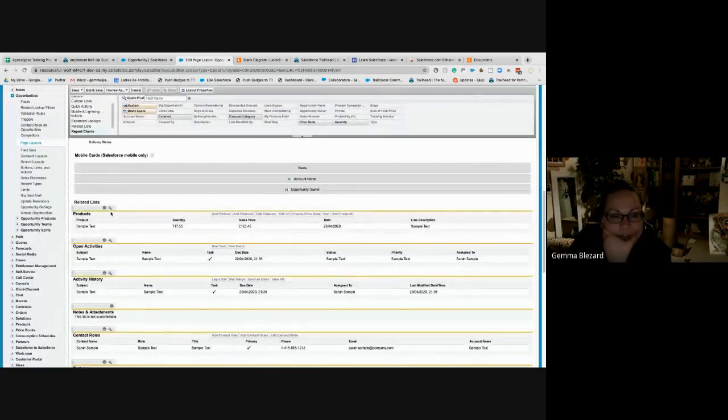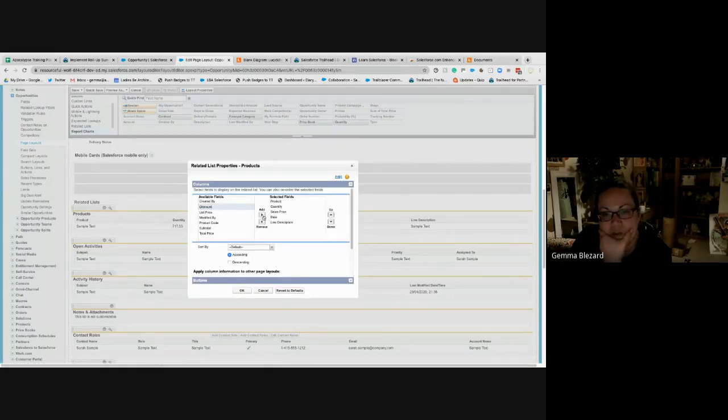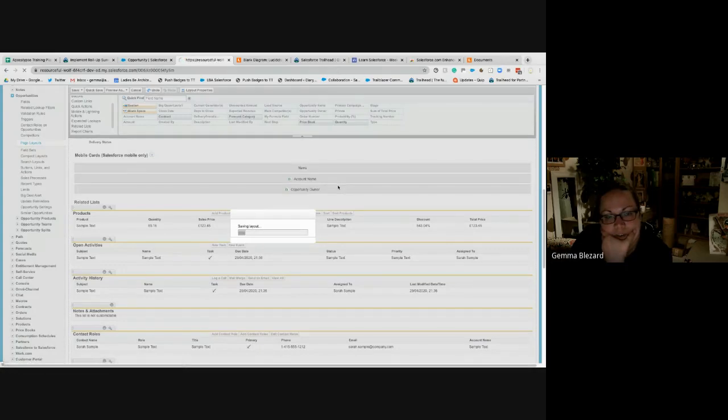Something else I'm going to really quickly do, cheekily, is just make a quick adjustment to the fields that are shown on the related list. That's just because that's how I like to have it.